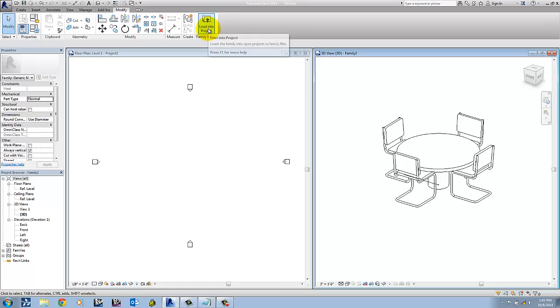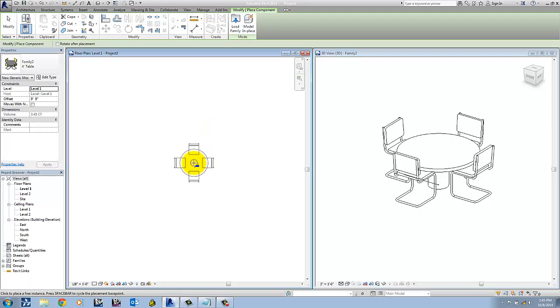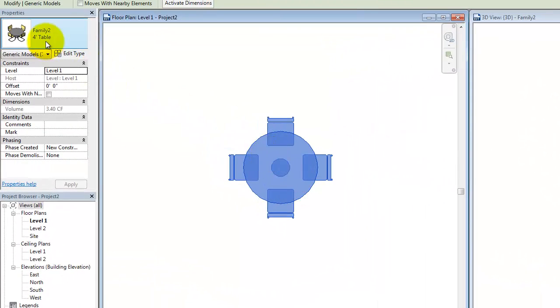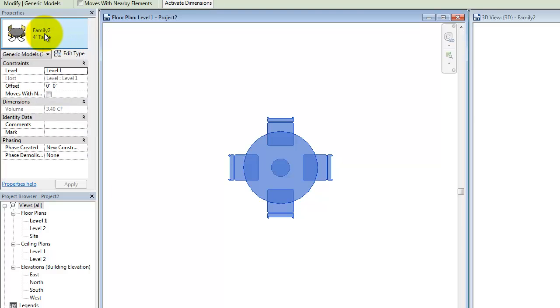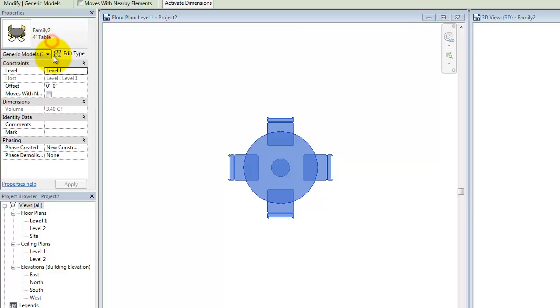So I'm going to go ahead and hit this button, load into project, and it went ahead and loaded it into my project. Place it right here. So when we click on this guy, you'll see the name of the family. I haven't named the family, it's just family 2. You name it when you save it. So if I saved it as parametric table, that's what you would see as the family name. And then the type is the 4-foot table. You see my 2 types here, 4-foot table and 6-foot table.